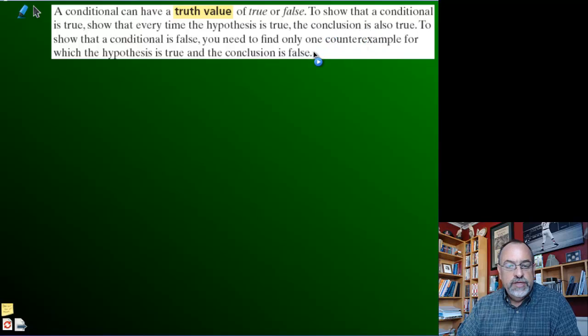In other words, when you place a condition on someone, you say, if you do this, or if this happens, or whatever it may be, that condition, if it ever gets met, then the conclusion must happen. If it does, then the truth value of that conditional is considered to be true.